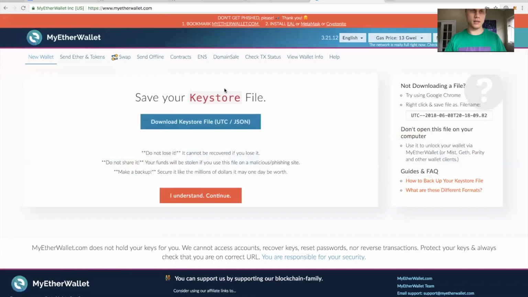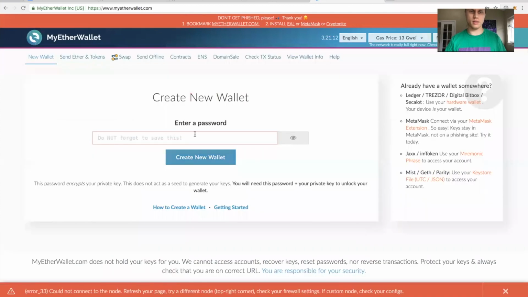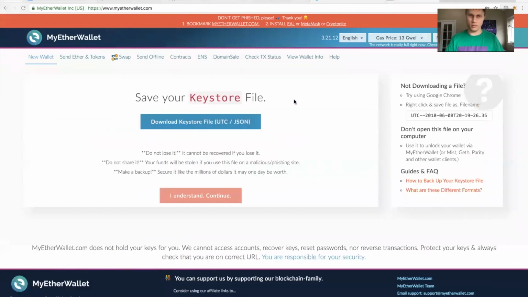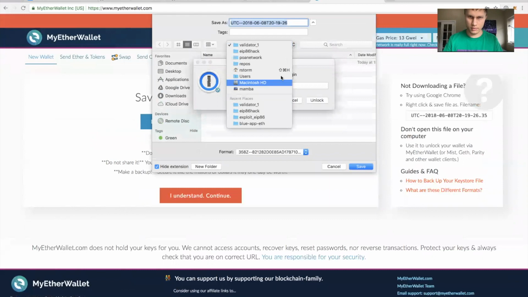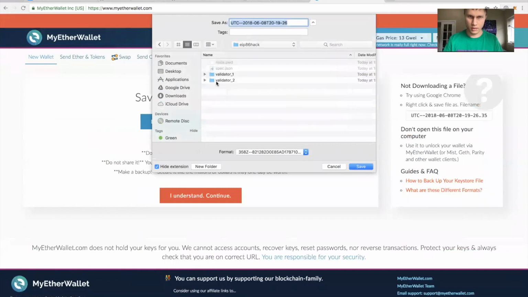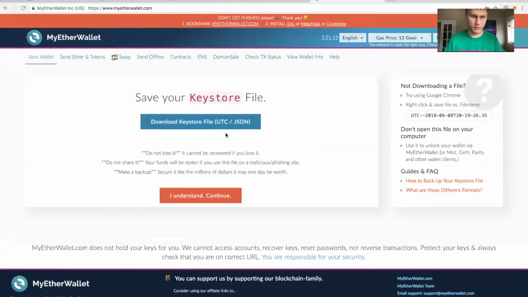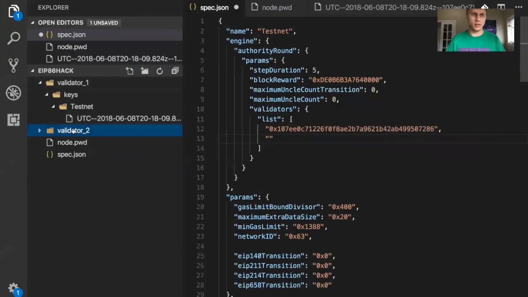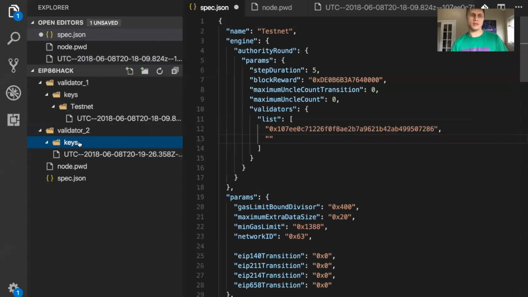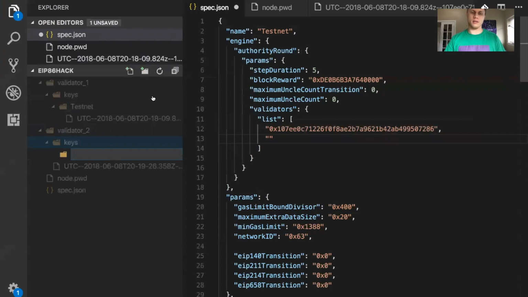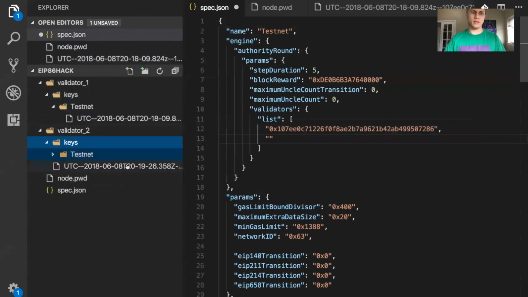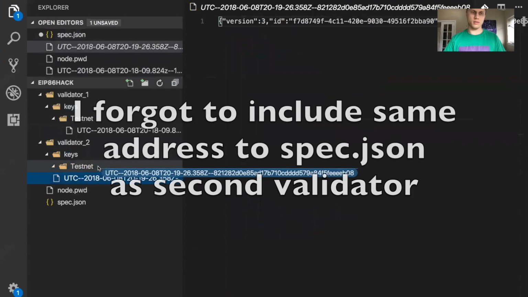And the second validator, let's create a second validator private key, POA to the moon. We're also going to download that file and put it into the validator2 folder. Here I'm going to do the same thing, create a folder keys, and then testnet. I'm going to put this file in here.